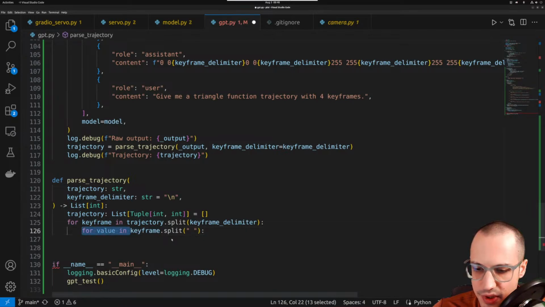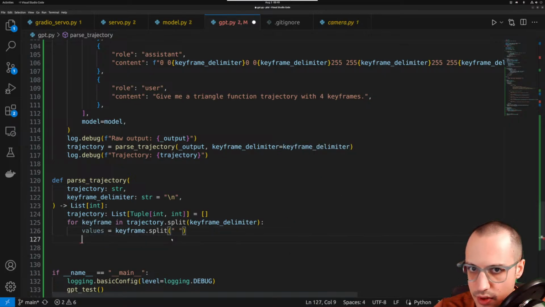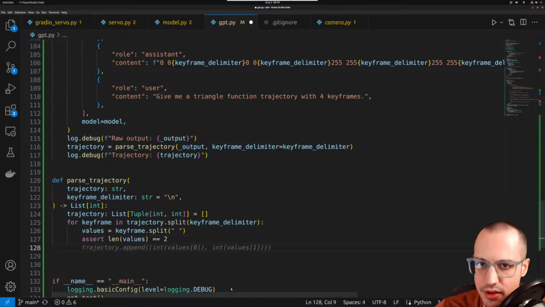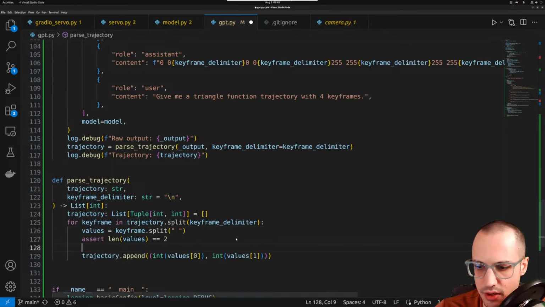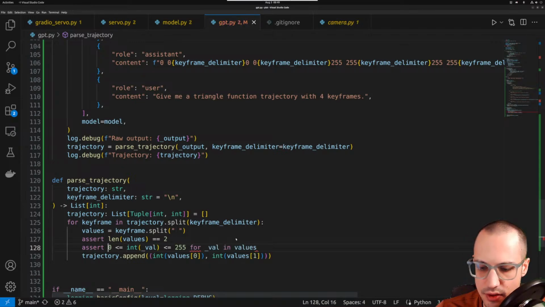keyframe dot split. This should be values equals, then assert length of values is 2, I guess, and then trajectory dot append values. And we can also do this assert 0 is less than or equal to int of val, underscore val, for val in values. Can I do this? No, I think I have to do two of these like this.